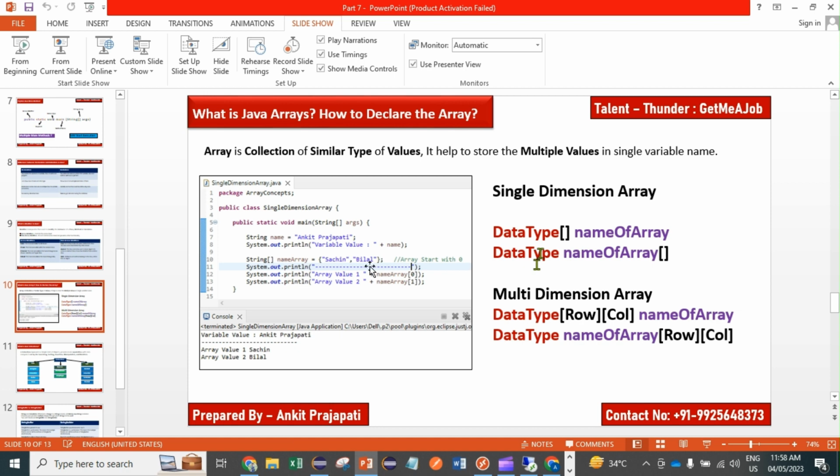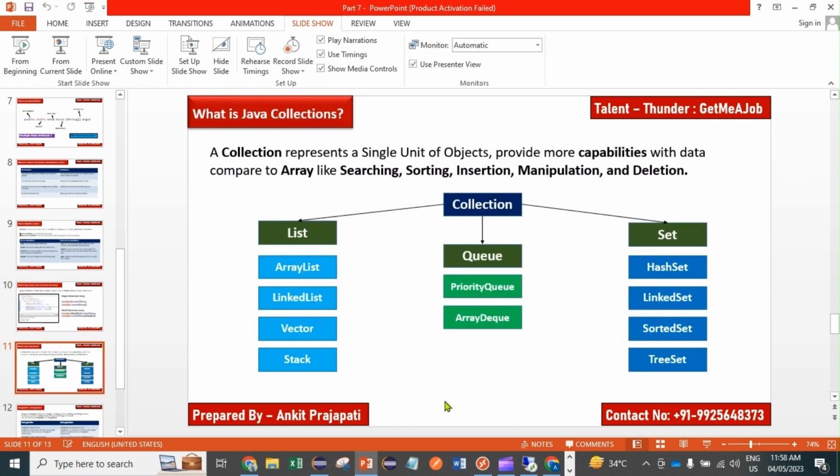Let's suppose my array length is four, so it will store four values. Once you define and declare it, you cannot modify it, like now I want to store a fifth value, or I want to delete any value. Those are a few of the operations that we cannot perform on the data.